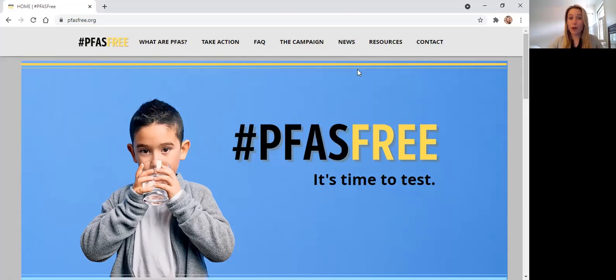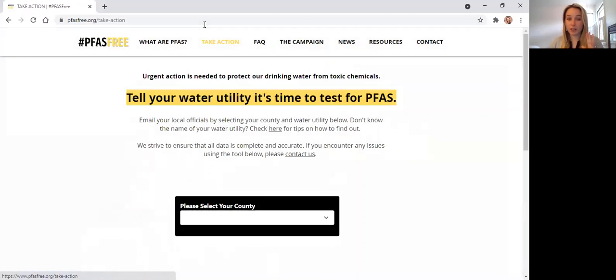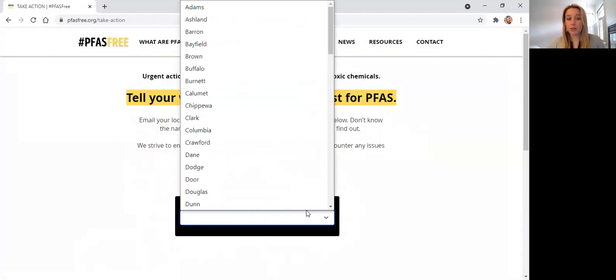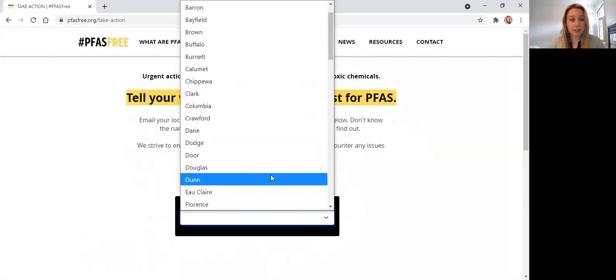So when we're on the website, you can easily take action. This is the home page. So there is a button up here saying take action. So we're going to click there. So what's going to happen is this black box will open up, and that's where you're going to want to put the county you live in.